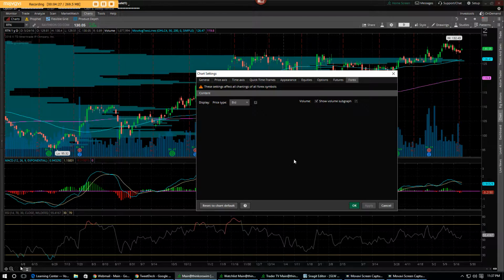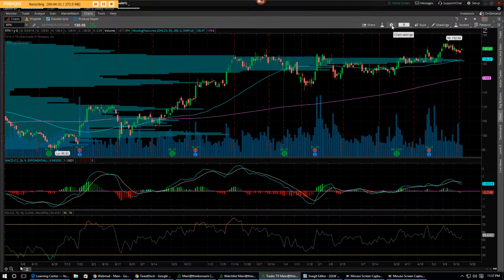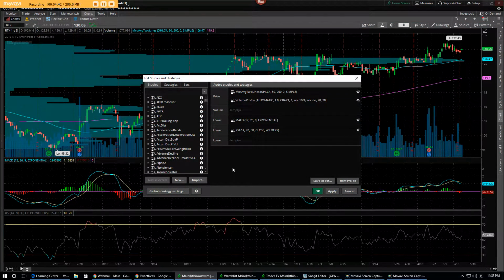All right. Those were your general settings. Those were all the settings under this wheel button right here that we just went through. Now we're going to look at the studies, the technical studies I use. So if you click on this beaker button right here, it opens up this window.